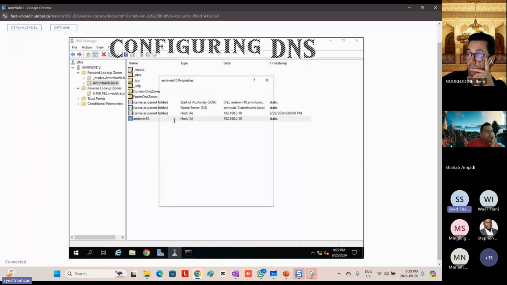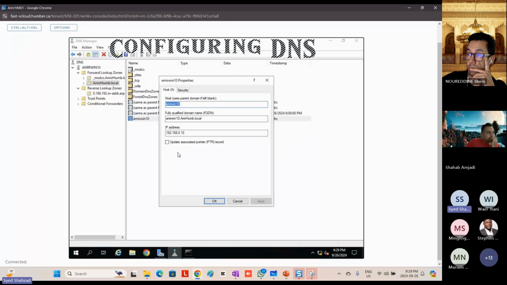Once we open it, you see "Update associated pointer (PTR) record." It says that the A record, or name and IP, is in the forward lookup zone. Please create an IP and name in the reverse lookup zone as well for the same machine. If anyone has an IP and wants to know the name, then the request will go to the reverse lookup zone. So just click this checkbox and apply, and okay.